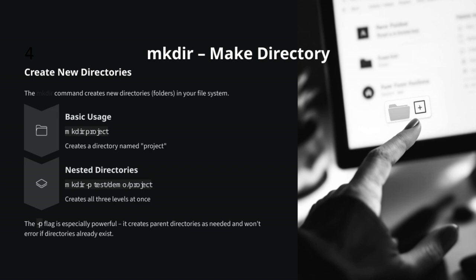Now, if you only wanted to create a single directory, say just project, you'd simply run mkdir project, which creates that one folder. Overall, the mkdir command is fundamental for creating new directories or folders in your file system. And remember, the -p flag is your friend when dealing with nested directories, making the process much smoother and more efficient.